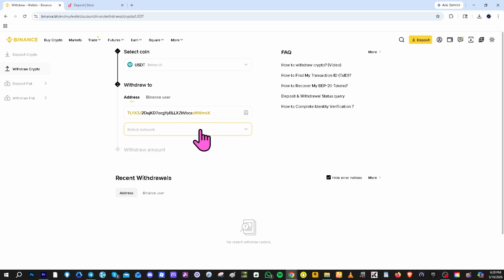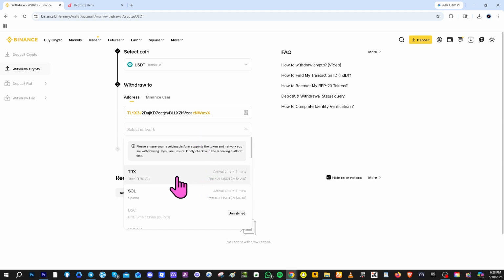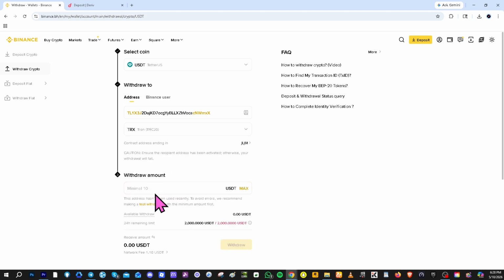Now select the same network, which is very important. That's going to be Tron or TRC20. Enter the amount that you want to transfer, for example, 69. All you have to do now is click withdraw. Remember, if you choose the wrong network, your funds may be lost permanently.